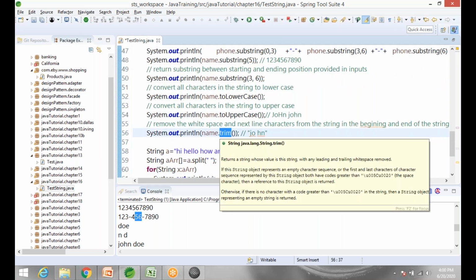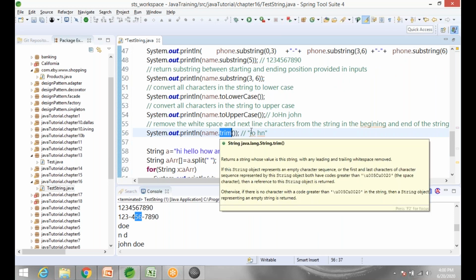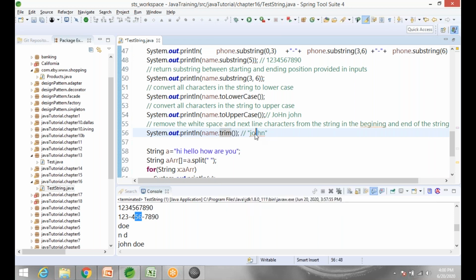And the last method is trim. Trim is used to remove white spaces. Not in the middle, but before and after. That's what the trim method is used for. So here, if this is your string, when you say trim, it will trim at the edges here and here. It will only trim white spaces at the edges. That's what the trim method does.